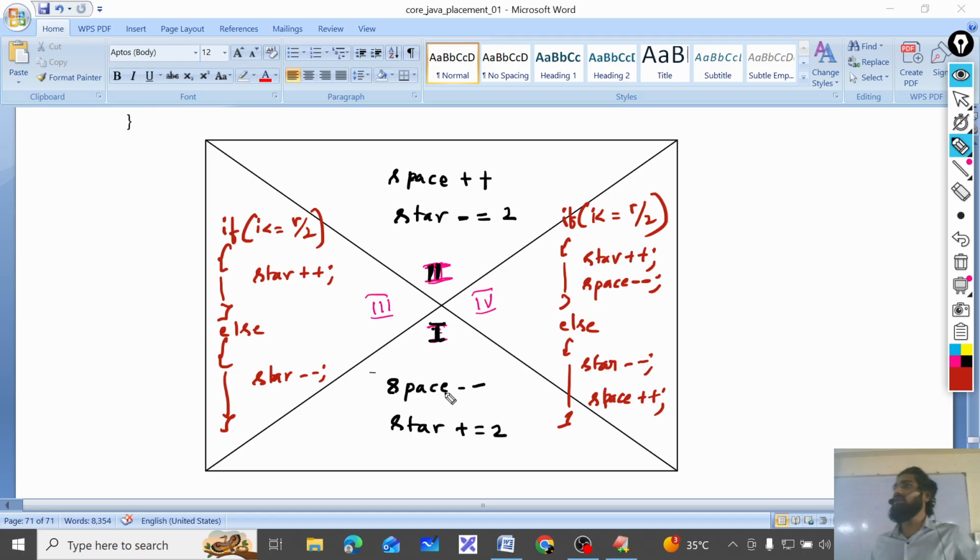If you know this diagram, you can easily do all the 4 patterns. Do you understand now? If else will be there only in the left triangle and right triangle. Top bottom triangle, if else is not there, because in top and bottom stars will be continuously growing and stars will be continuously decreasing. Same thing with respect to space. Is it clear now? Everyone understood?